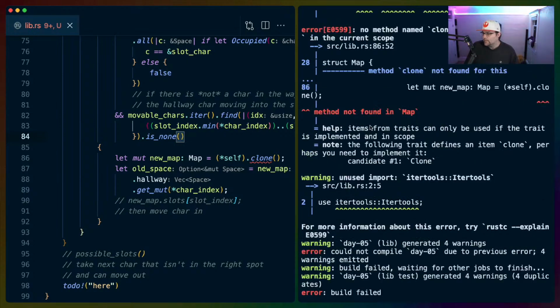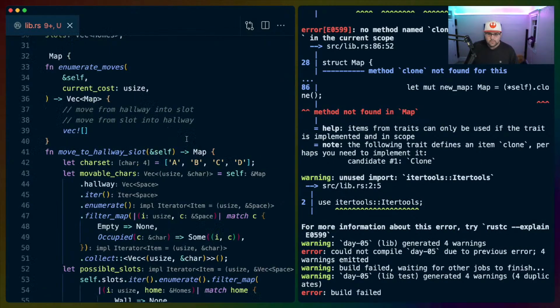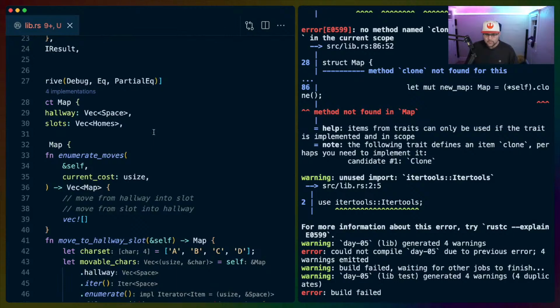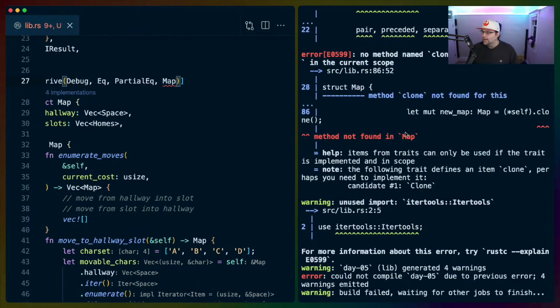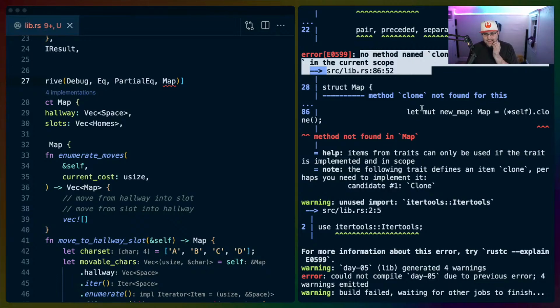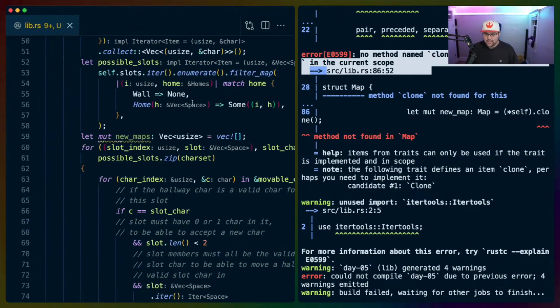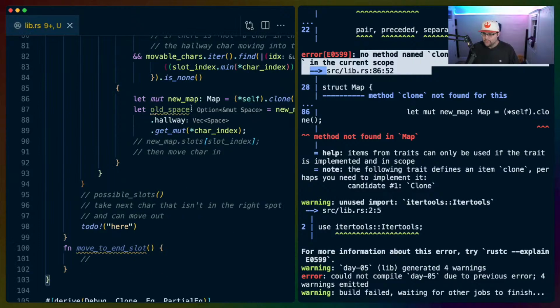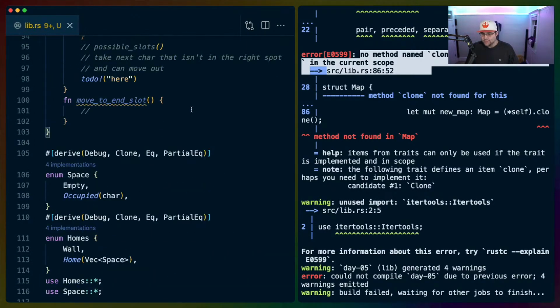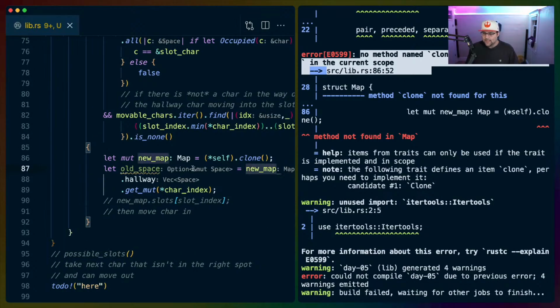Method clone not found for struct map. Did I not implement clone? Is that the problem here? I didn't implement clone. Yeah, okay, so it's telling me exactly what the problem was. I just wasn't reading. That's my problem. Remember to read the errors. It's a habit that it's taken me a little bit of time to deal with.